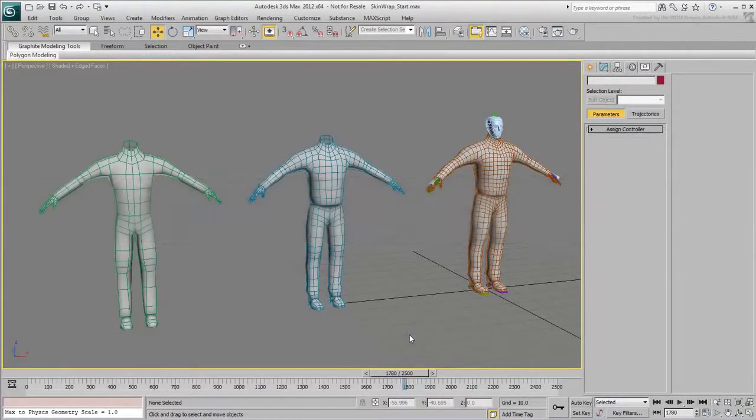Inevitably, when you're developing a game, you'll have to deal with LODs. LOD stands for level of detail. It's a process to define how complex an object is based on its proximity to a camera.